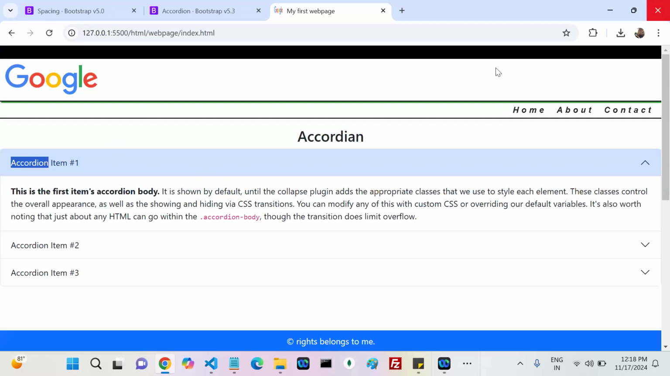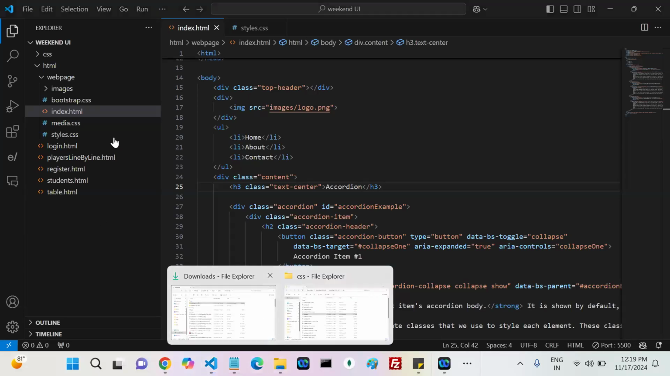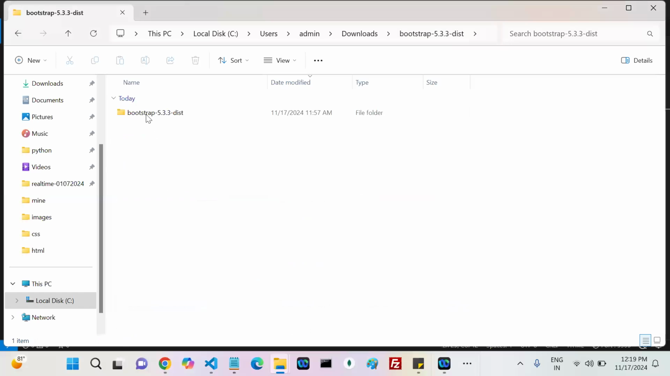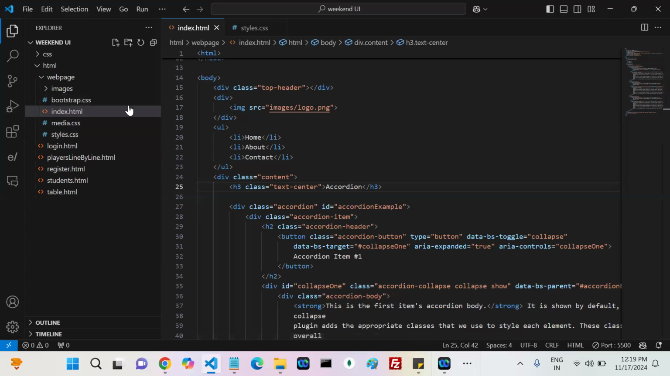But here JavaScript is not there, right? So JavaScript is already written by whom? Already by the Bootstrap people only. In this, not only CSS, they also gave JavaScript. In this also you can find three files: map files, min files, and the normal source file. Can I take this source file? Yes. Can I add it here?